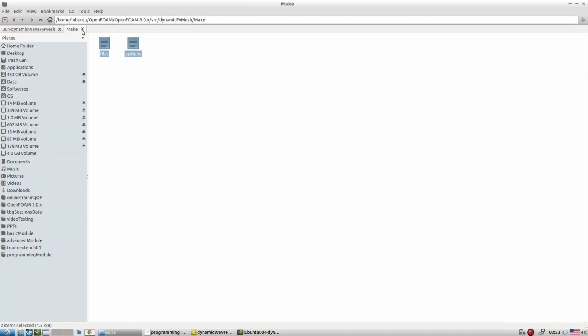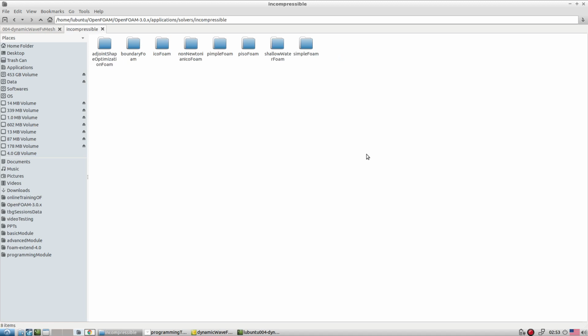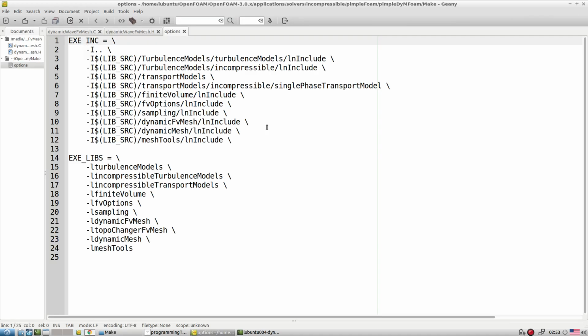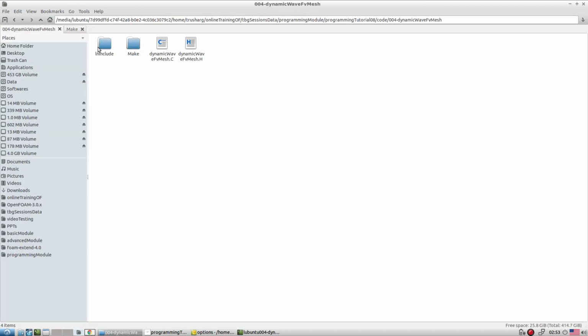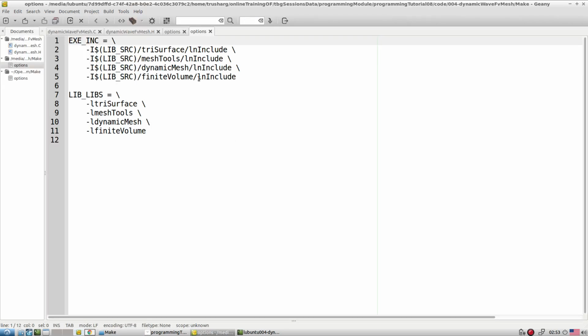You have two ways. Either first go to the application area, and solver. We know which solver normally works with the dynamic mesh motion, so go to that area. Let's say pimpleDyMFoam, Make, options. Try to check what different things we have here. Along with that, open our options file as well. Okay, so dynamic mesh is included, fine. What else is missing?